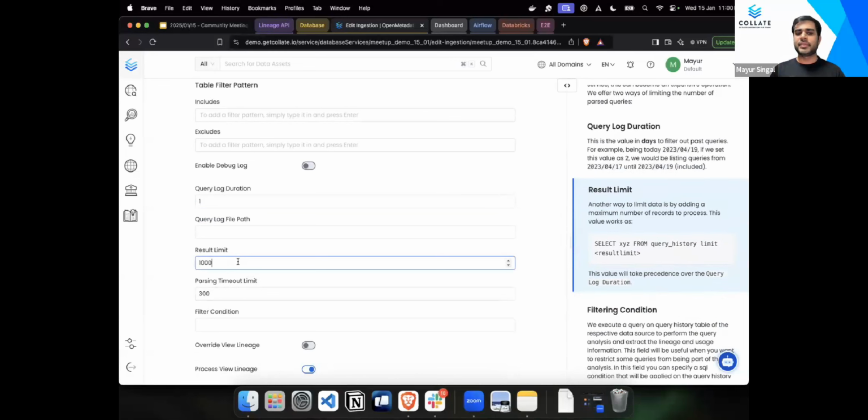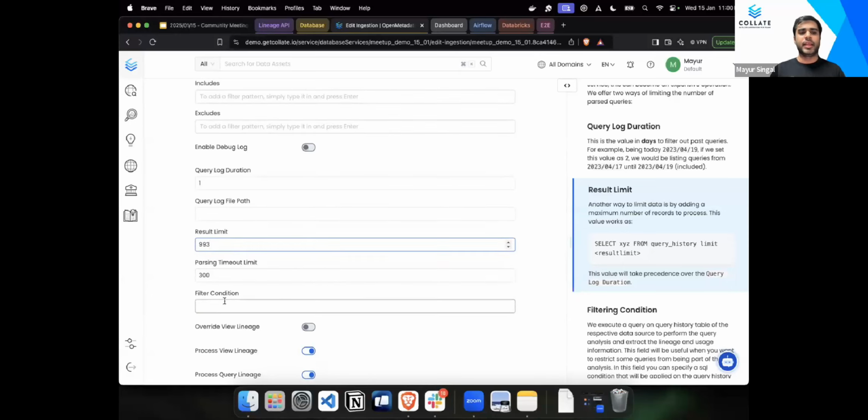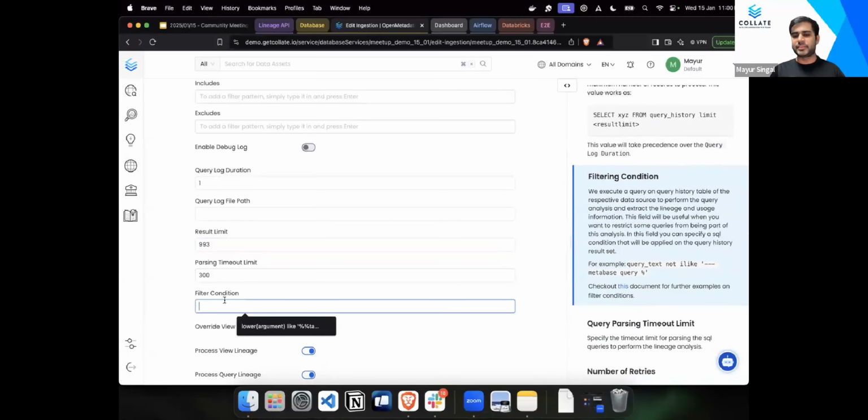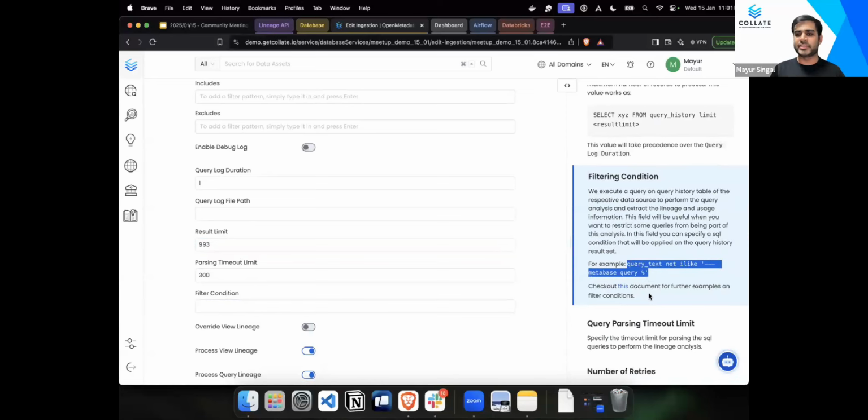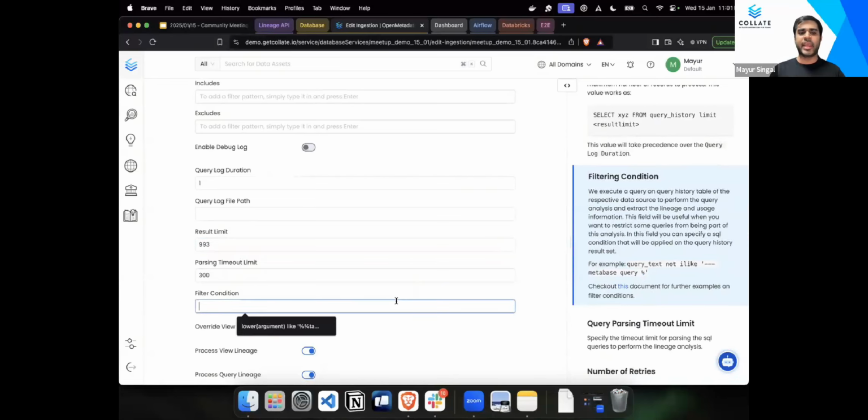Then there is the result limit, which sets how many queries for each day you want to extract to perform the lineage analysis. And then there are advanced filters available so that you can restrict your query set for analysis. For example, let's say I do not want to process lineage on queries which are generated from Metabase. I can just paste a SQL condition like this over here, and it will ignore all the queries which are generated from Metabase.